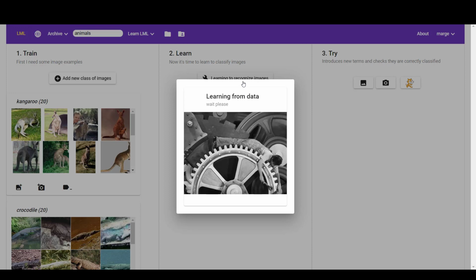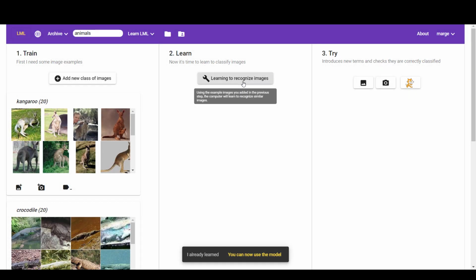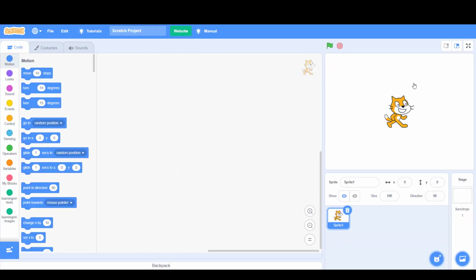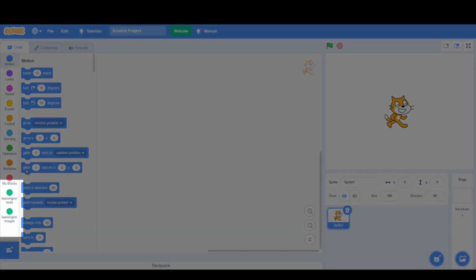Meanwhile, I have already clicked on the Learn button. So let's wait until a model has been trained. Recall that the learning step might take a while, since this is computationally heavy. Okay, so now we can click on the Scratch icon. This will take us to the programming platform. Those familiar with Scratch will recognize it. What's different is that we have added our own blocks.